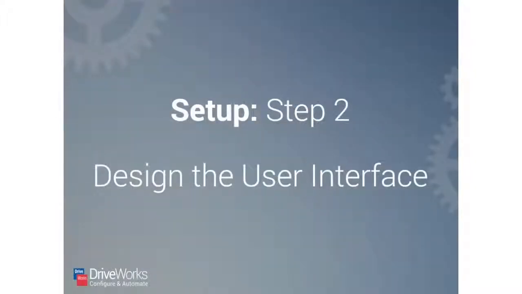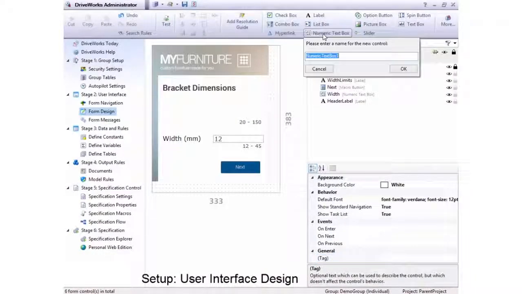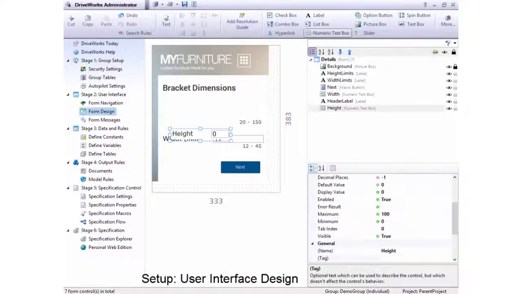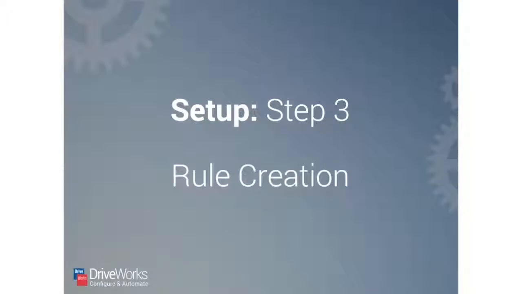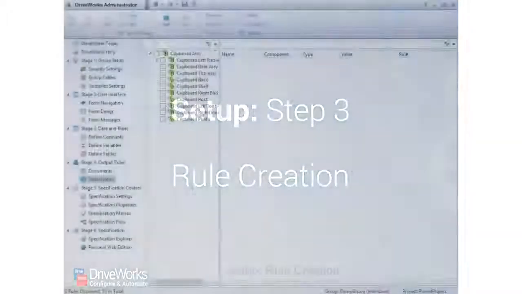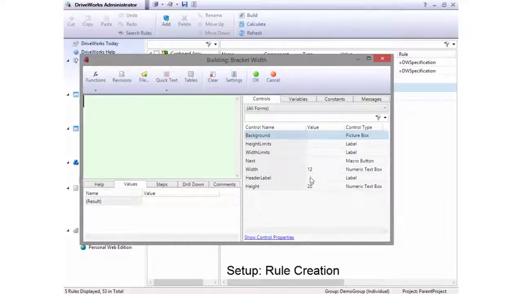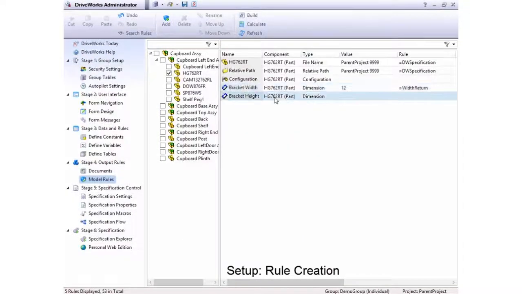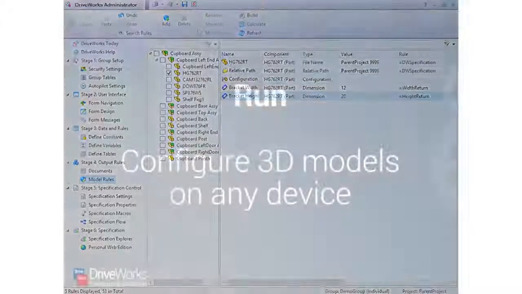Next, you design the user interface. This is what the person using your DriveWorks project will see. With DriveWorks, your UI can have beautiful form and flawless function. Finally, the user interface and the output data must be connected. You can do this using DriveWorks rules. Our easy-to-use rule builder makes creating complex rules simple.